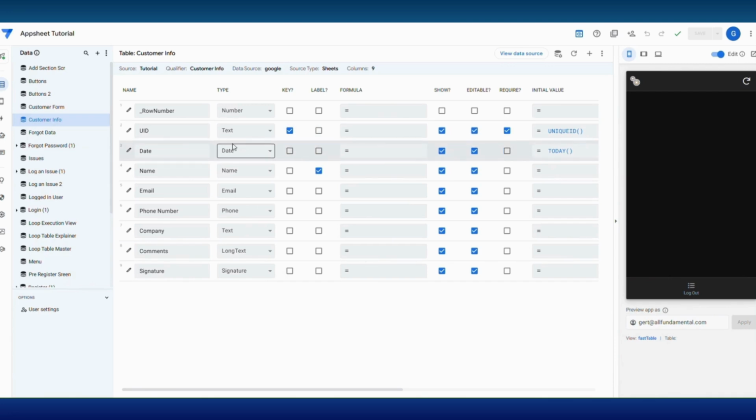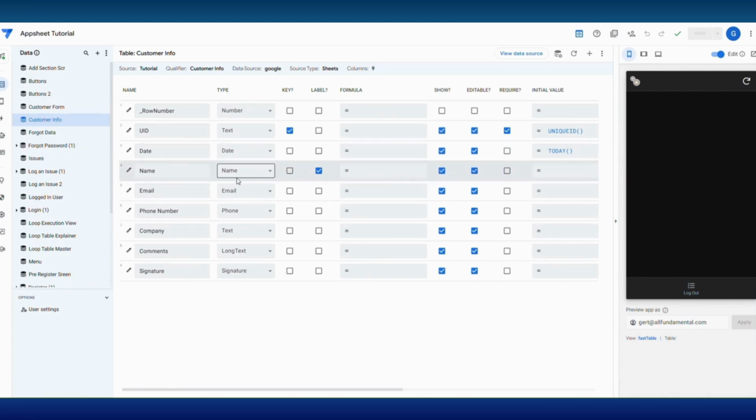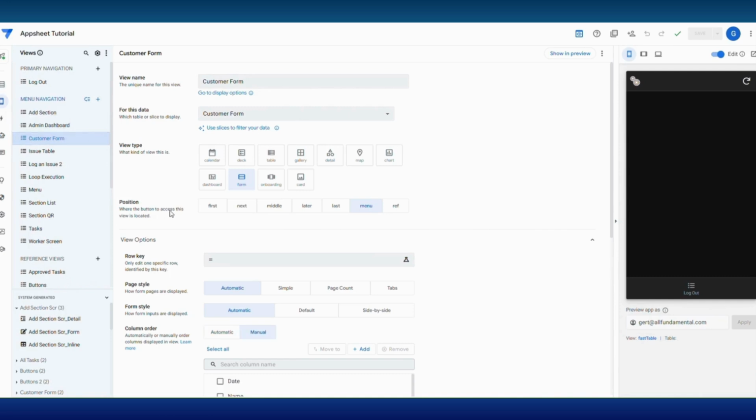Unique ID as text, date as date. You will notice that AppSheet automatically added the Today function as the initial value. The most important thing is that the comments column is long text and the signature column is signature.